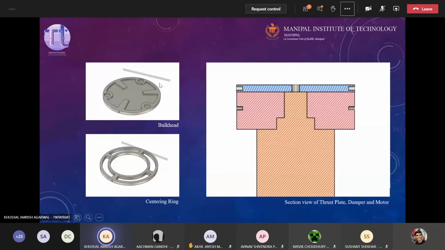Again, we'll be using aluminum for this because they too face the G forces in the rocket while in flight, and also some thrust force. Moving on to the centering rings.